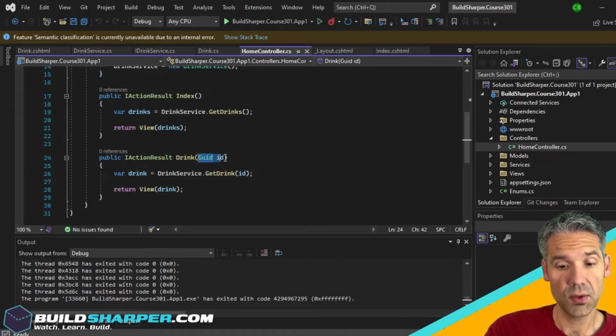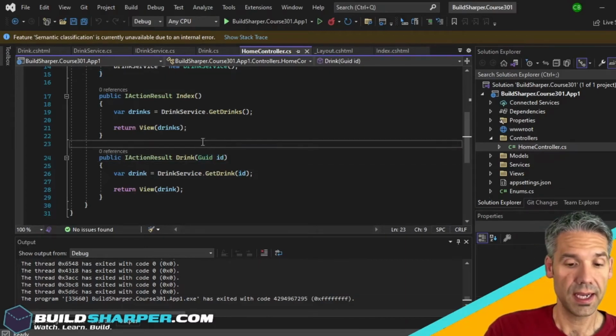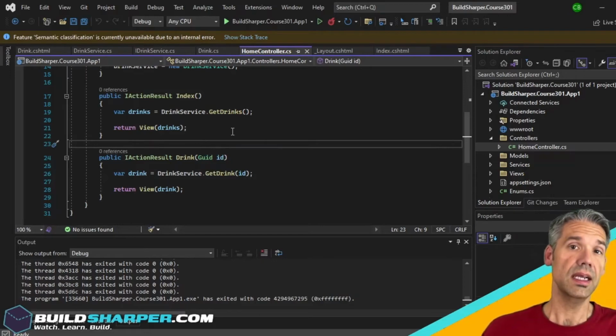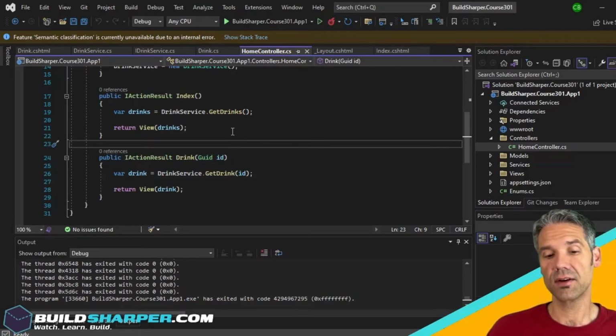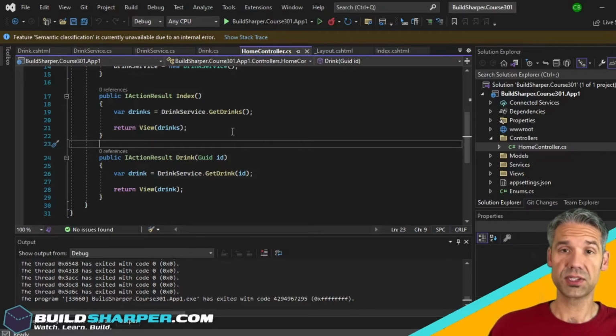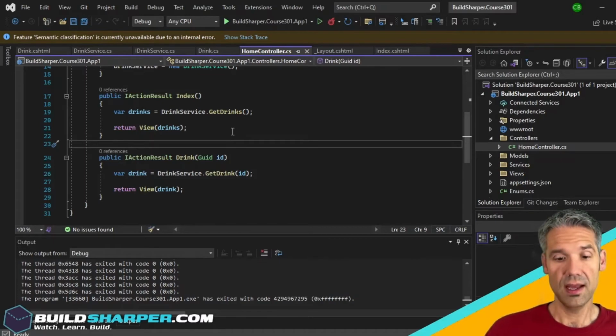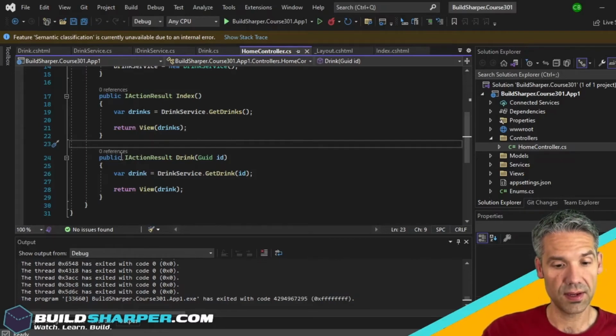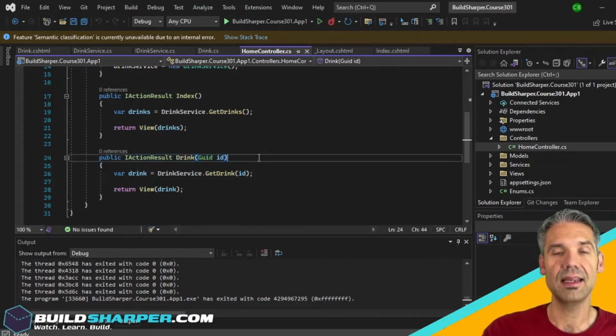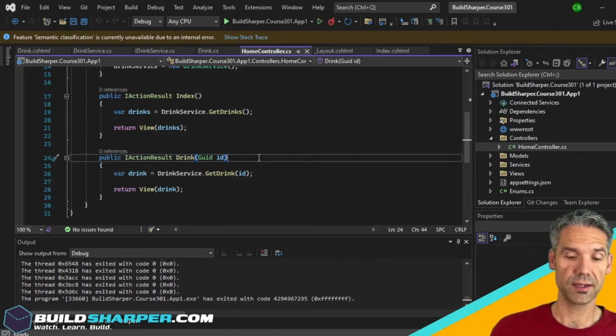in a GUID ID. Okay, so the way controllers work: a controller has a series of actions. So with our home controller, the two actions are the index page, which is going to display that list of drinks, and then the other action it can handle is to look at the detail for one particular drink. And that would be this drink method where we're taking in the ID of one specific drink. Okay?